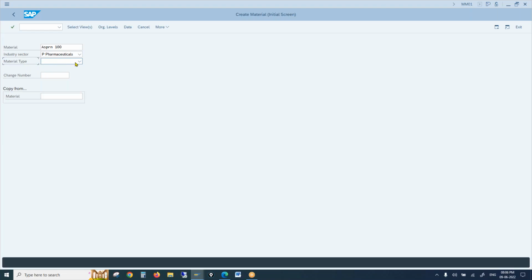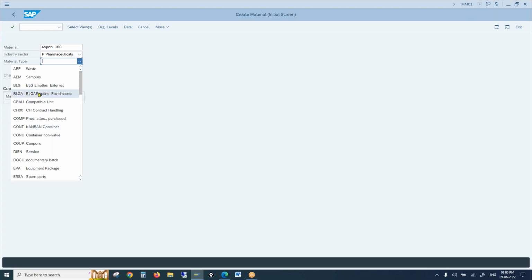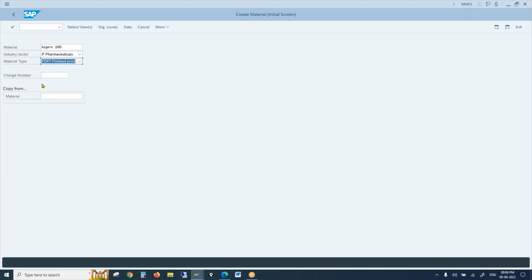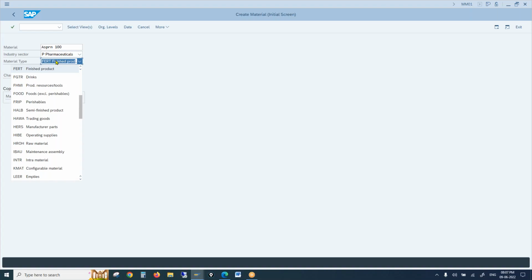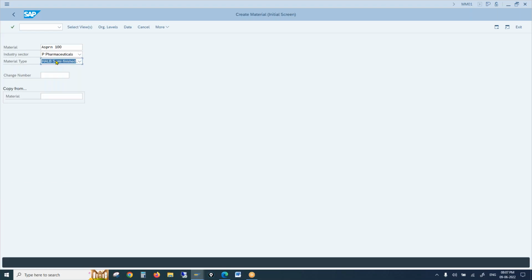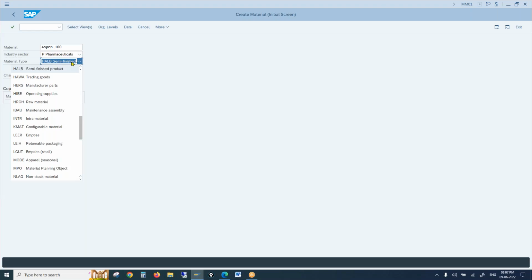So how do we know that? That is identified by some codes here. FERT, that's a finished product. ROH, raw material. HALB, semi-finished goods. VERP, packing material. You could see here on the bottom, VERP, packing material. LEIH, packing material, right? DIEN, service material. HAWA, trading goods.